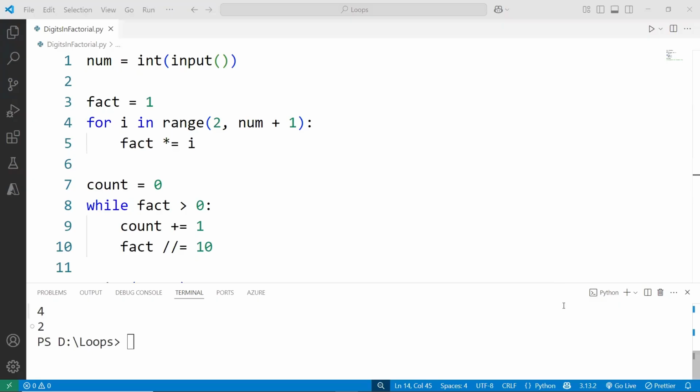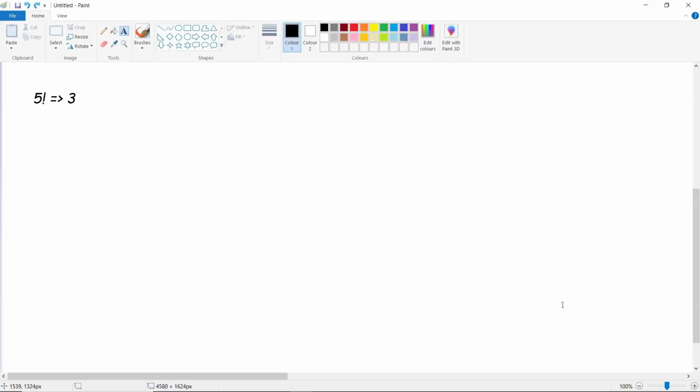Hello guys, welcome back. In the previous video, we understood how to find the number of digits in factorial. Now let's try to see where this logic fails. If you observe here, for 5 factorial, we got the output to be 3, the number of digits. Similarly, for 4, you got the output to be 2.